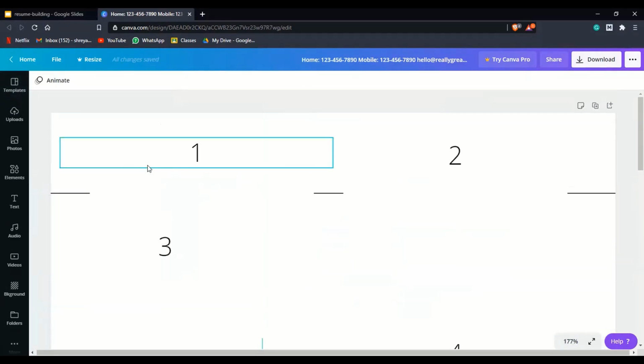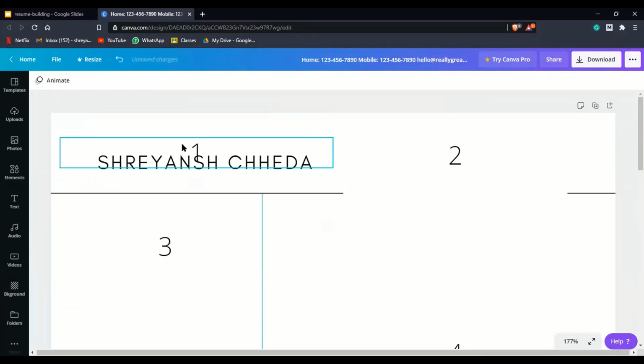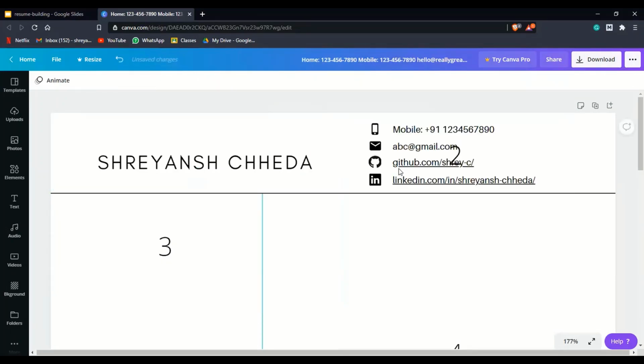So first comes my name. Over here, you can see I have Shreyansh Sheda, which is my name, followed by my contact details. You can add your mobile number, email address, your GitHub profile for your projects, your LinkedIn profile for your corporate profile. Do not forget to make a good LinkedIn profile.